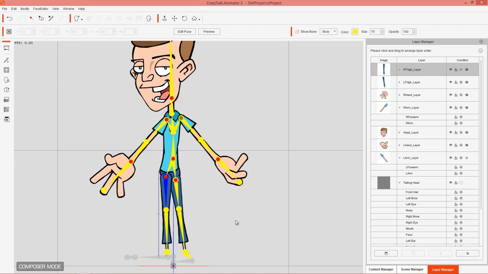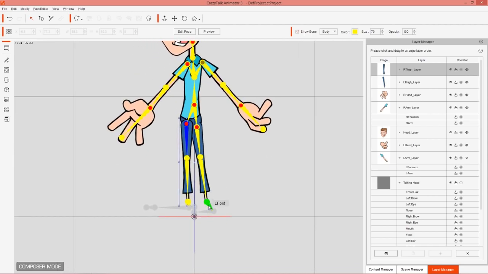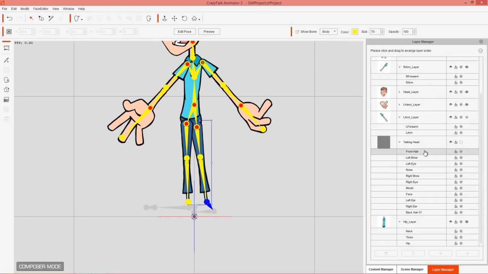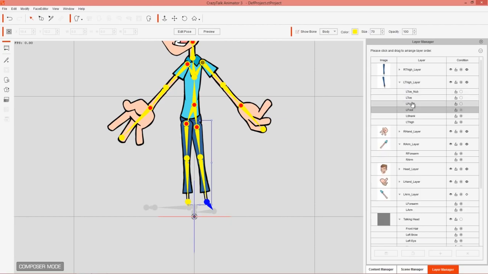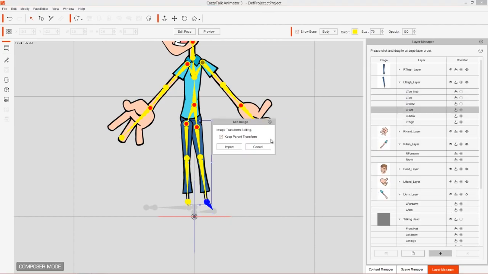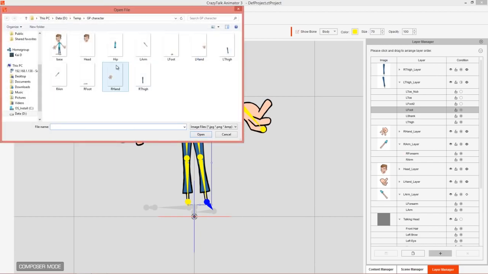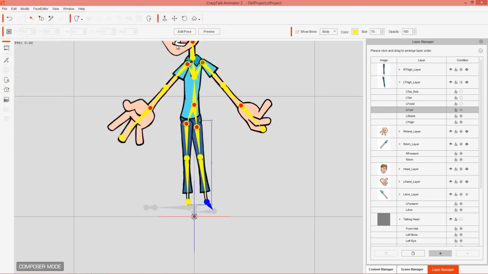There we go. And finally, onto the feet. Alright, so we're going to select our foot right here. Where is it? Oh, it'll be under the thigh there. So let's do the left foot first. We're going to choose L foot, add image, import, and left foot. Where are you? There we go.